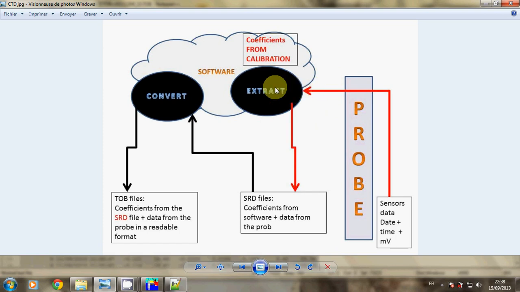So it extracts them, and as I told you, it adds the coefficients from the software, and everything is saved in SRD files. So very important to understand and very important to remember. The coefficients exist in your software. It's the software that must have the right coefficients to do the right conversion from millivolts to the conductivity or to the oxygen level or to whatever. So it's the software that must be calibrated. It's not the probe. It's not what you put inside the water that must be calibrated. This is very important to understand.